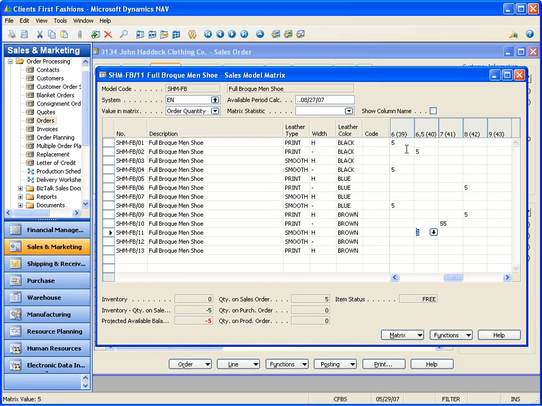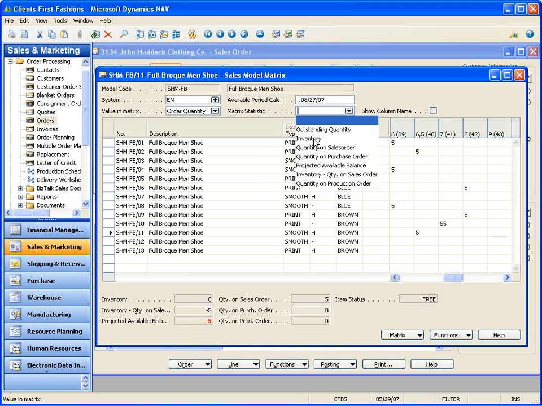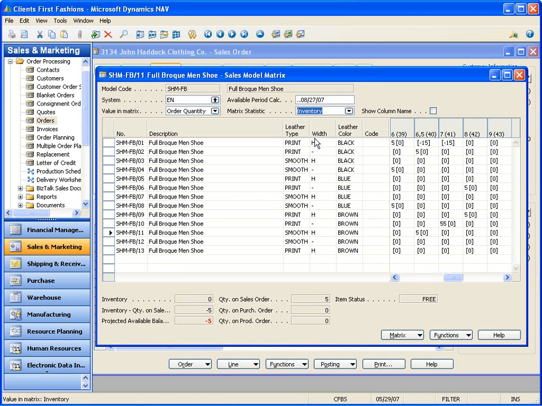Well, what if I want to see a little more information in each cell? That's what the matrix statistic is for. Show me what's on hand. Show me what's on hand, less what's on sales order. And as I key in a column, this item has 0 on hand. Let's say the customer wants 10. Notice it instantly jumps to -10 on hand. This real-time update is done everywhere in the system.